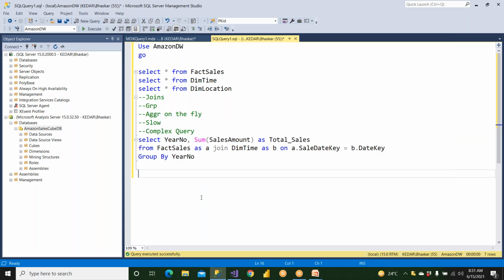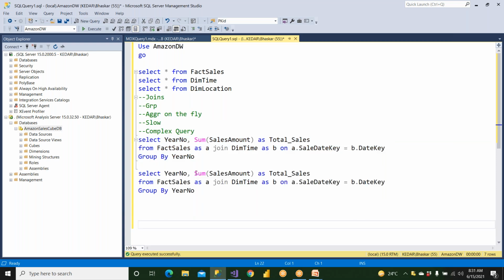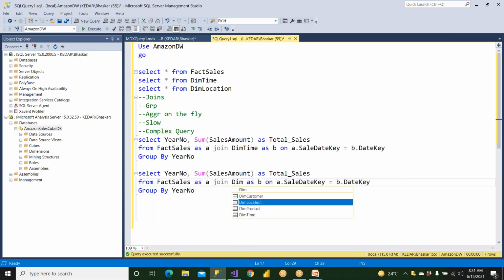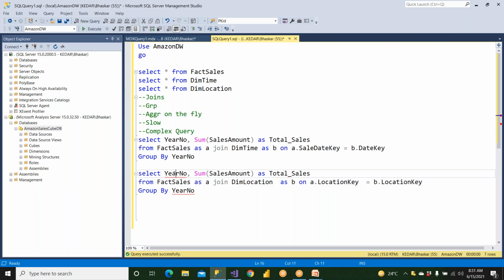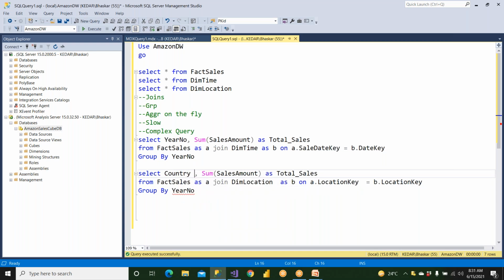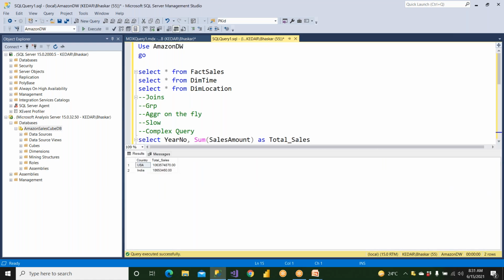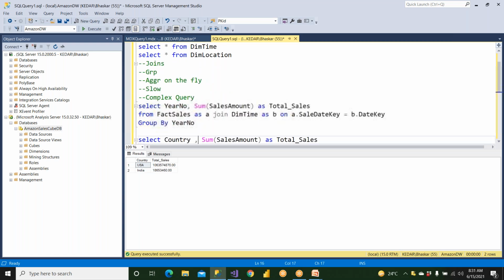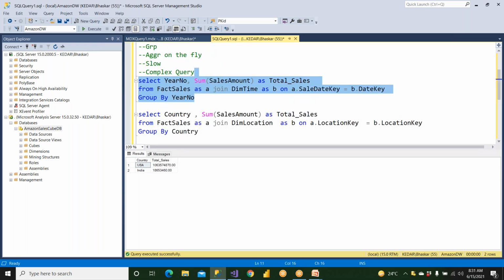You go mad writing one more query like this. So instead of year number, instead of this table, you have to use the dim location table, and based on what? A dot location key is equivalent to B dot location key, right? So you need to join. Here you need to have the country. Now you Control C and Control V. So this will give you country-wise sales, and this will give you year-wise sales.